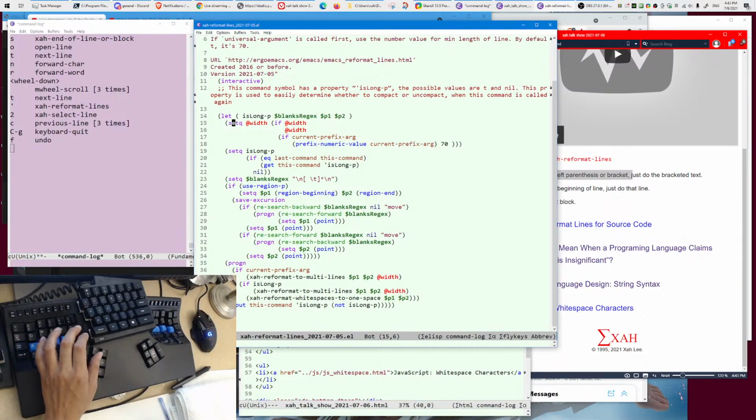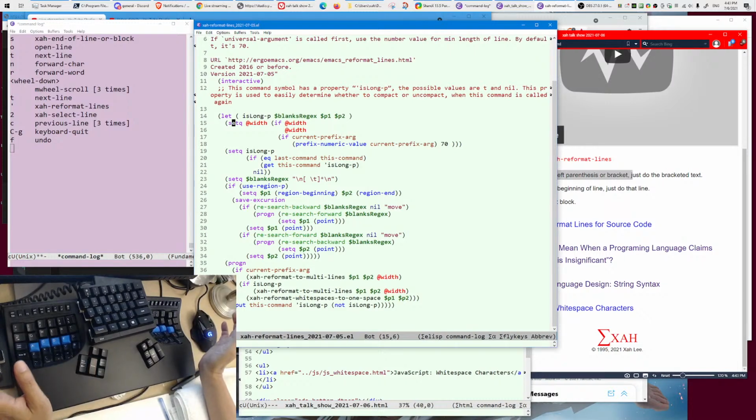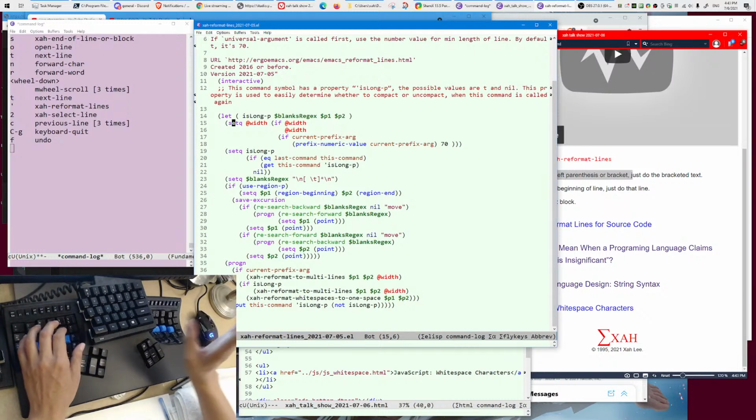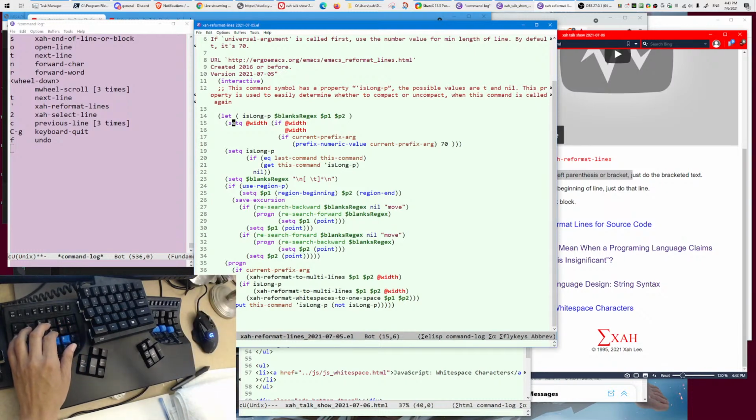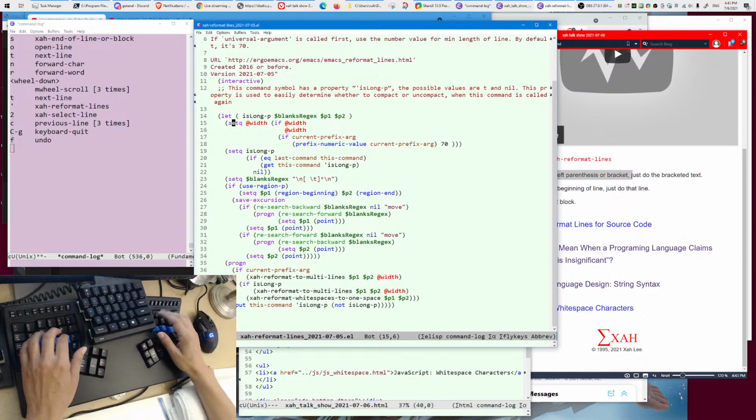Sometimes they will say in their introduction to the language, "Oh, our language is whitespace insignificant." They don't know what they're talking about. You cannot do what I'm doing here in those languages. Almost all of them. First of all, if they have line-based comments, you cannot do that.